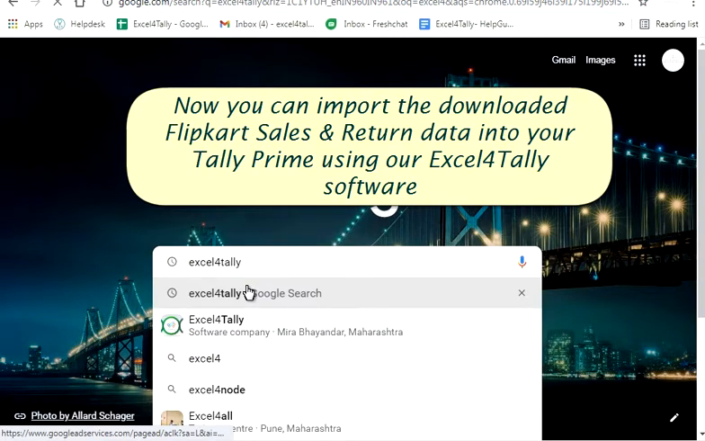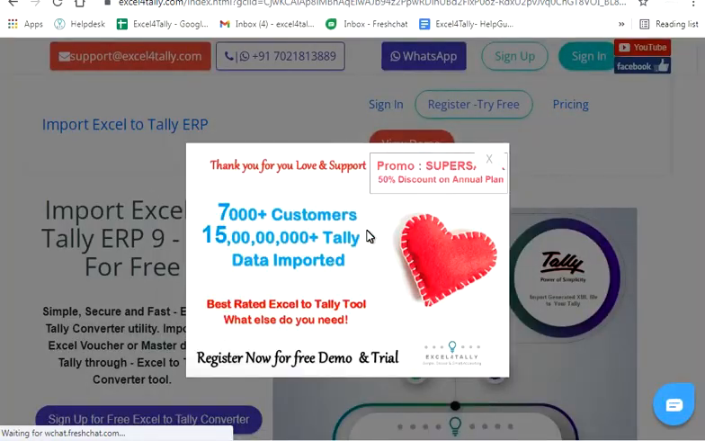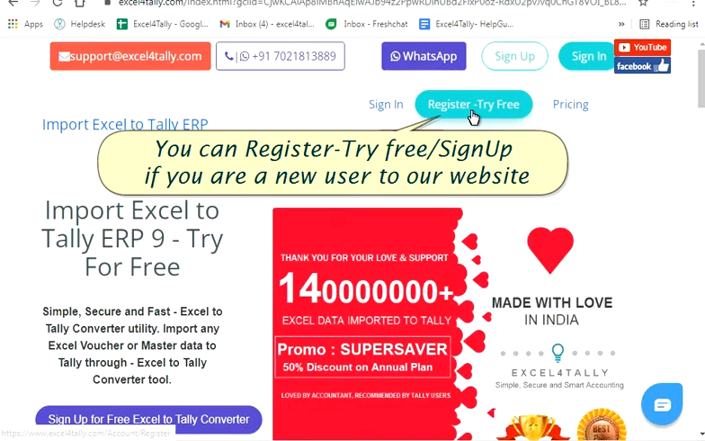Now you can import the downloaded Flipkart sales and return data into your Tally Prime using our Excel for Tally software. You can register, try free or sign up if you are a new user to our website.